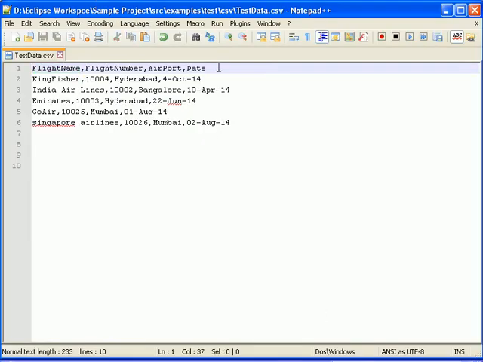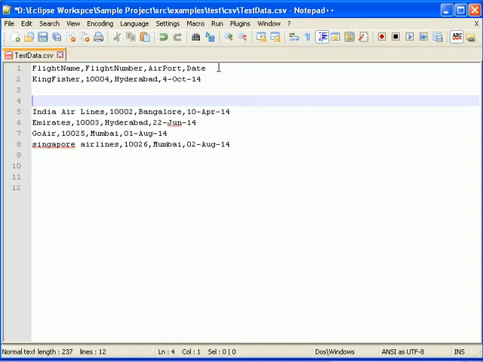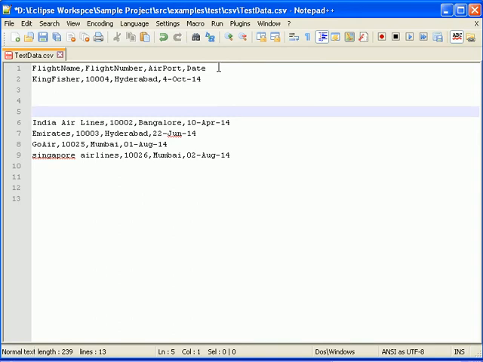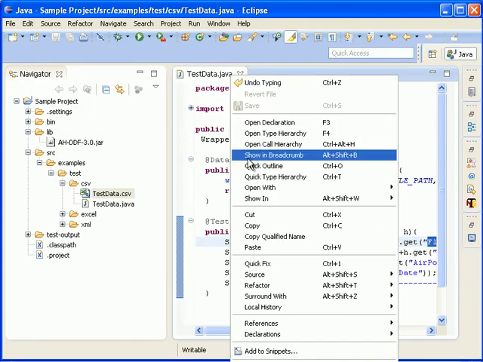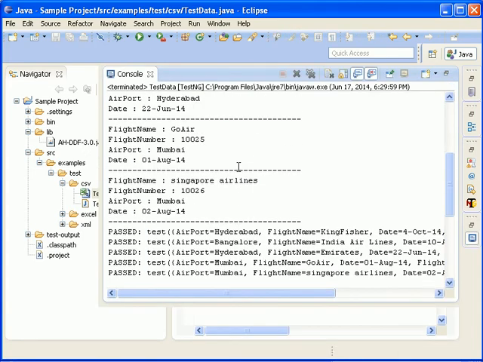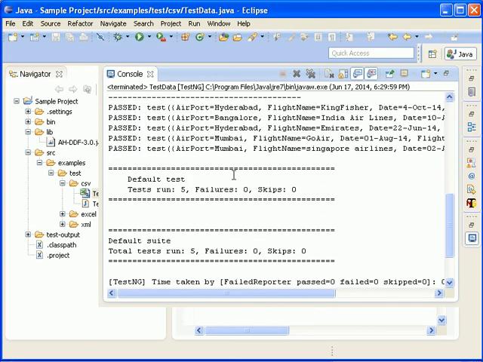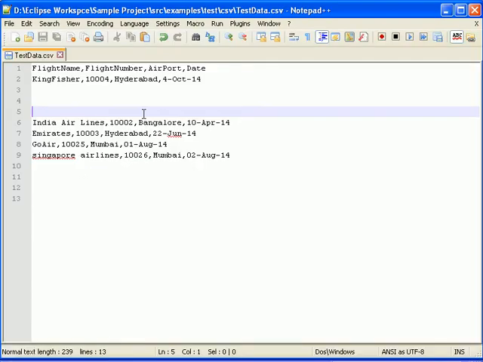By mistake, if the user enters any extra enter keys and the file is saved with blank lines, do not worry, the tool will take care. It does not have any issue. If you run the program, it will show the five sets of data. There is no issue even if there are blank lines.